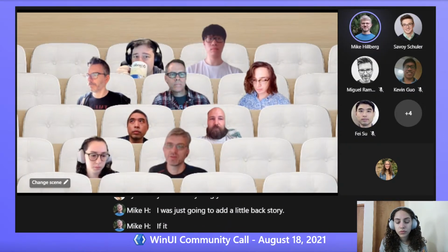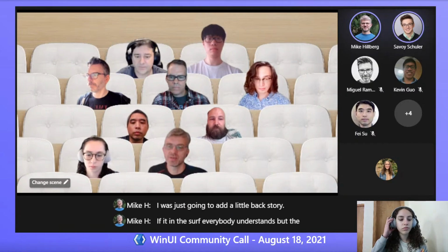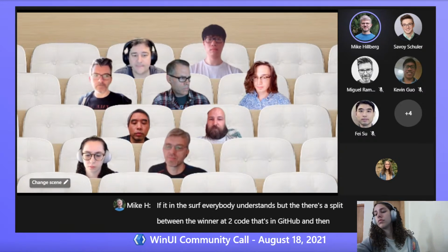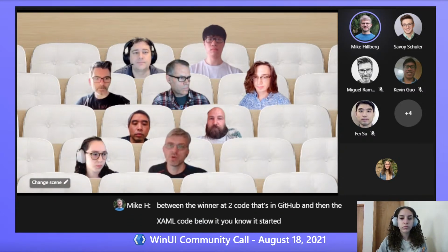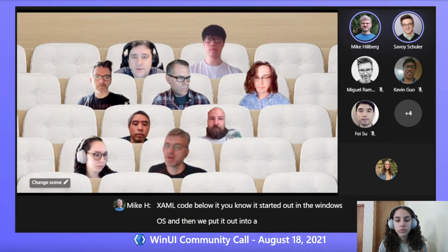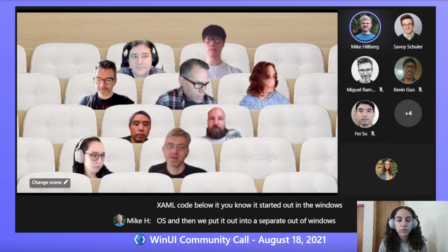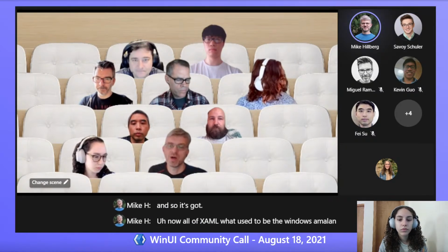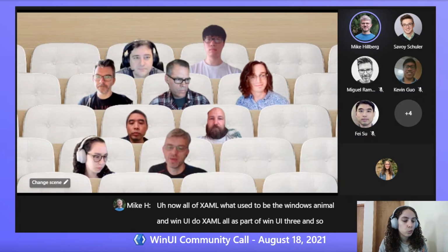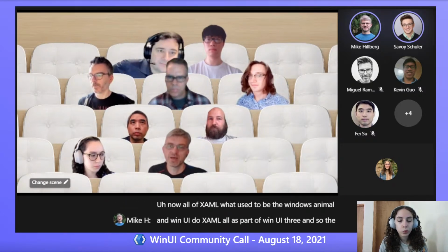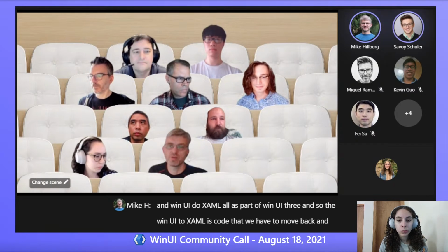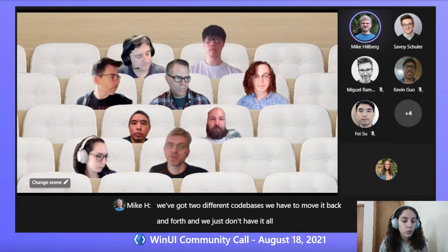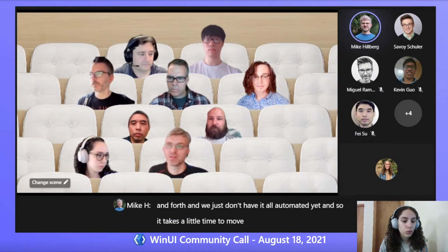I'm not sure if everybody understands, but there's a split between the WinUI 2 code that's in GitHub, and then the XAML code below it. It started out in the Windows OS, and then we pulled it out, separated it out of Windows, and so it's got now all of XAML, what used to be the Windows XAML and the WinUI 2 XAML, all as part of WinUI 3. And so the WinUI 2 XAML is code that we have to move back and forth. We've got two different code bases, we have to move it back and forth, and we just don't have it all automated yet. And so it takes a little time to move it. And so that's why there's a little bit of a lag.